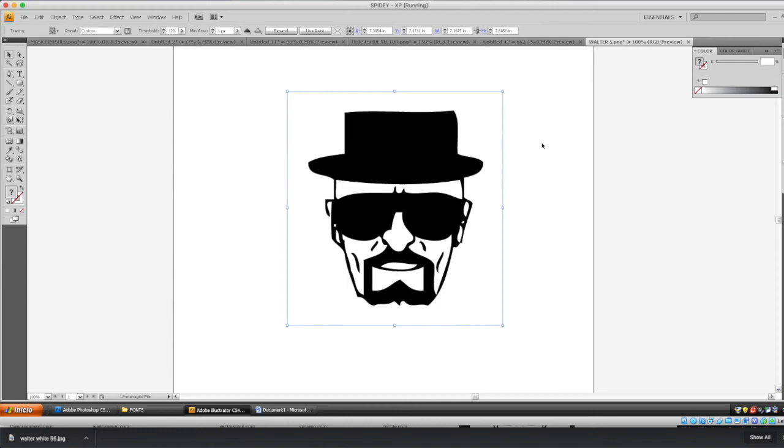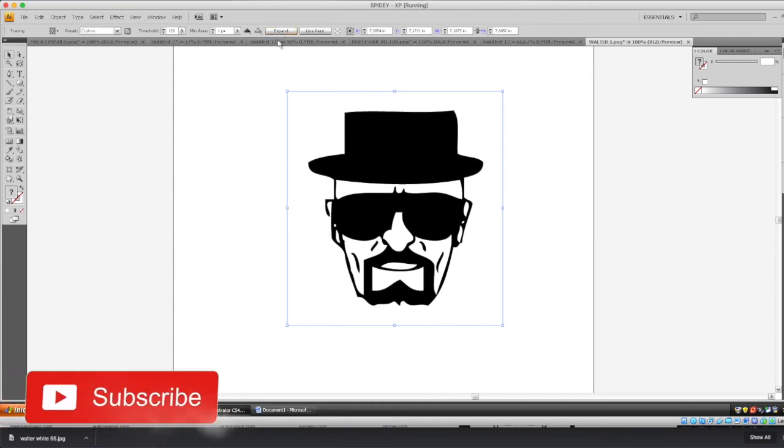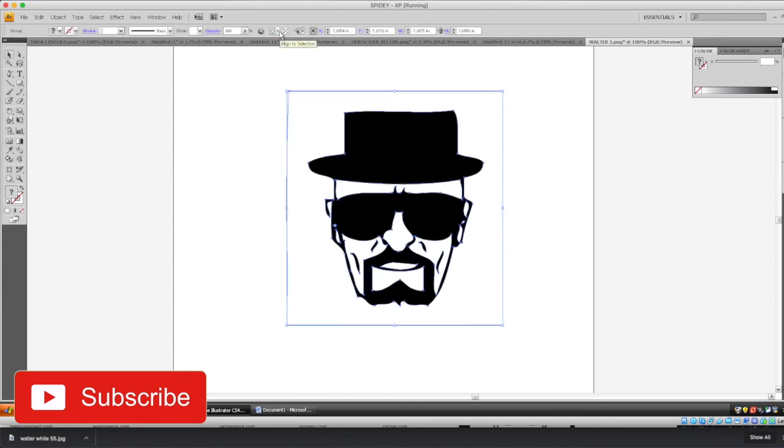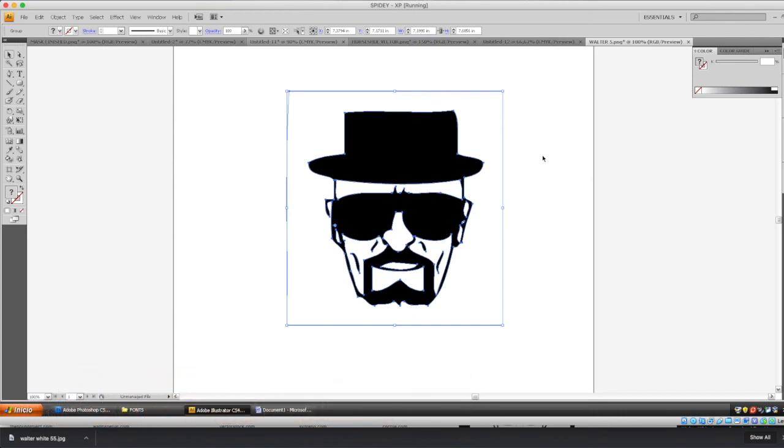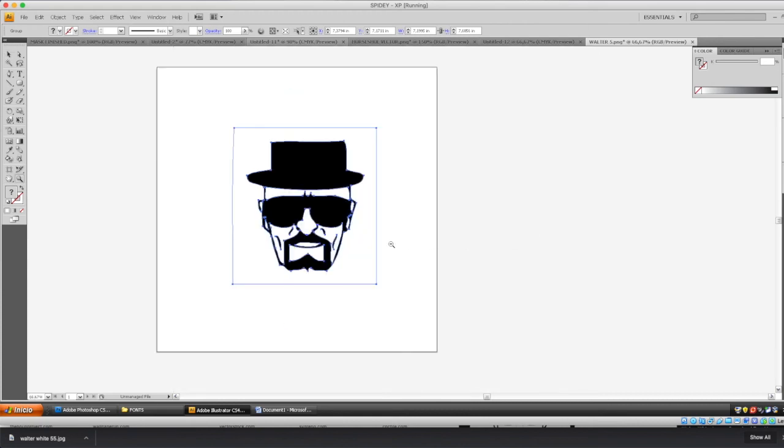And after we hit trace, we're gonna go to this menu here and hit expand. When we hit expand, it converts the image to a bunch of paths. So in other words, we can play with these anchors here, and we can tweak the image a little bit and do some changes. So let me show you now.